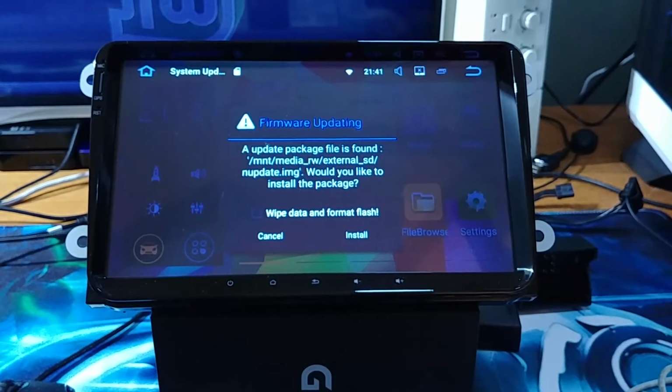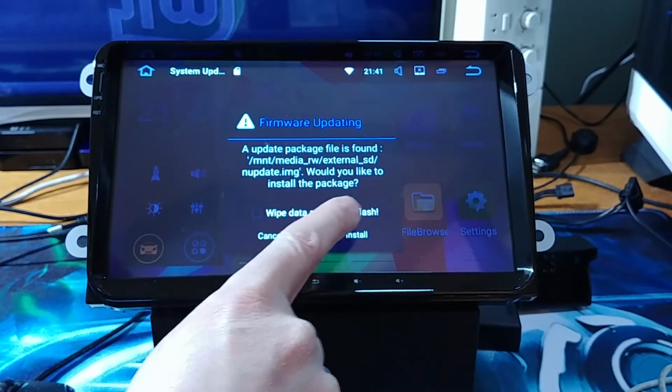Alright, so once we insert the SD card, it will give us this warning: firmware update and update packages found on mount media, rewritable external SD, and update.image. Would you like to install the package? Okay, but first of all, we need to click wipe data and format flash.